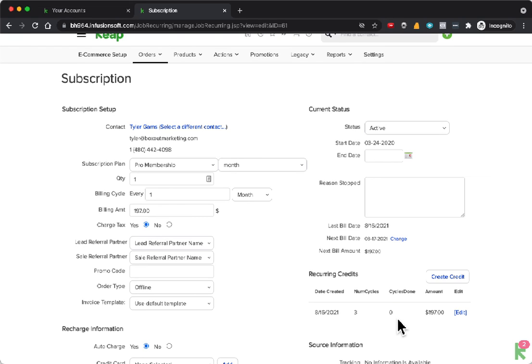So that's a quick and easy way to give a free month or more to an already existing subscription inside of Keap Max Classic.